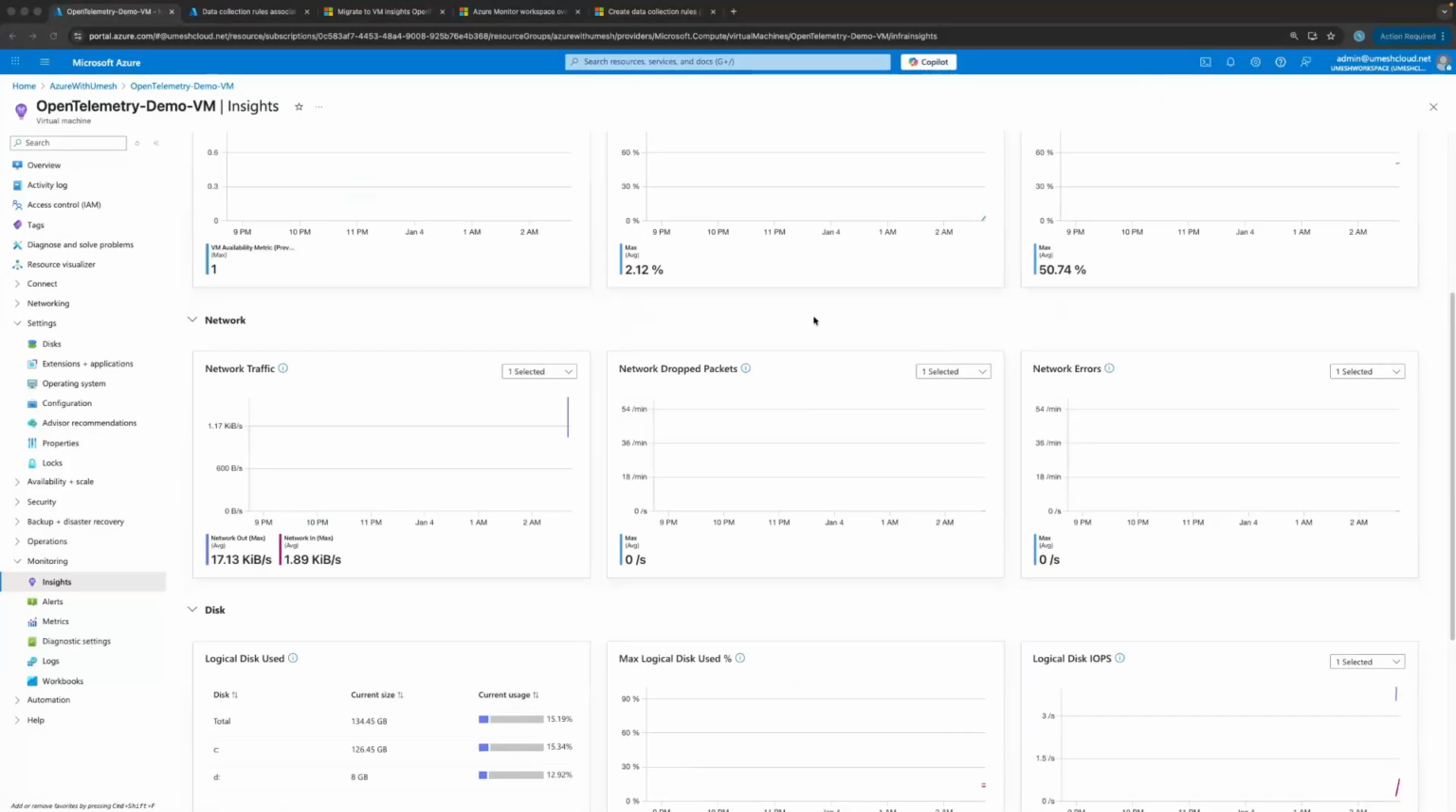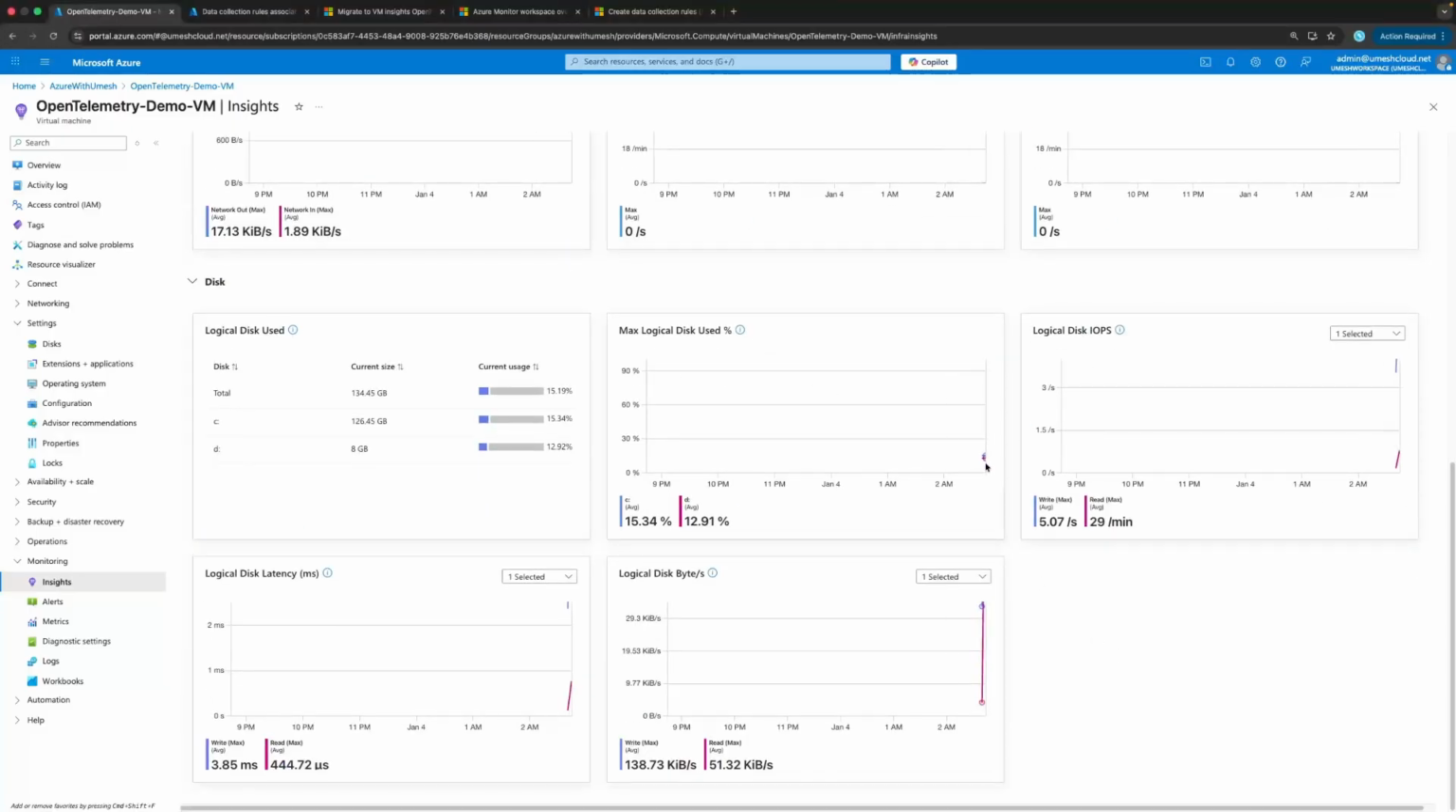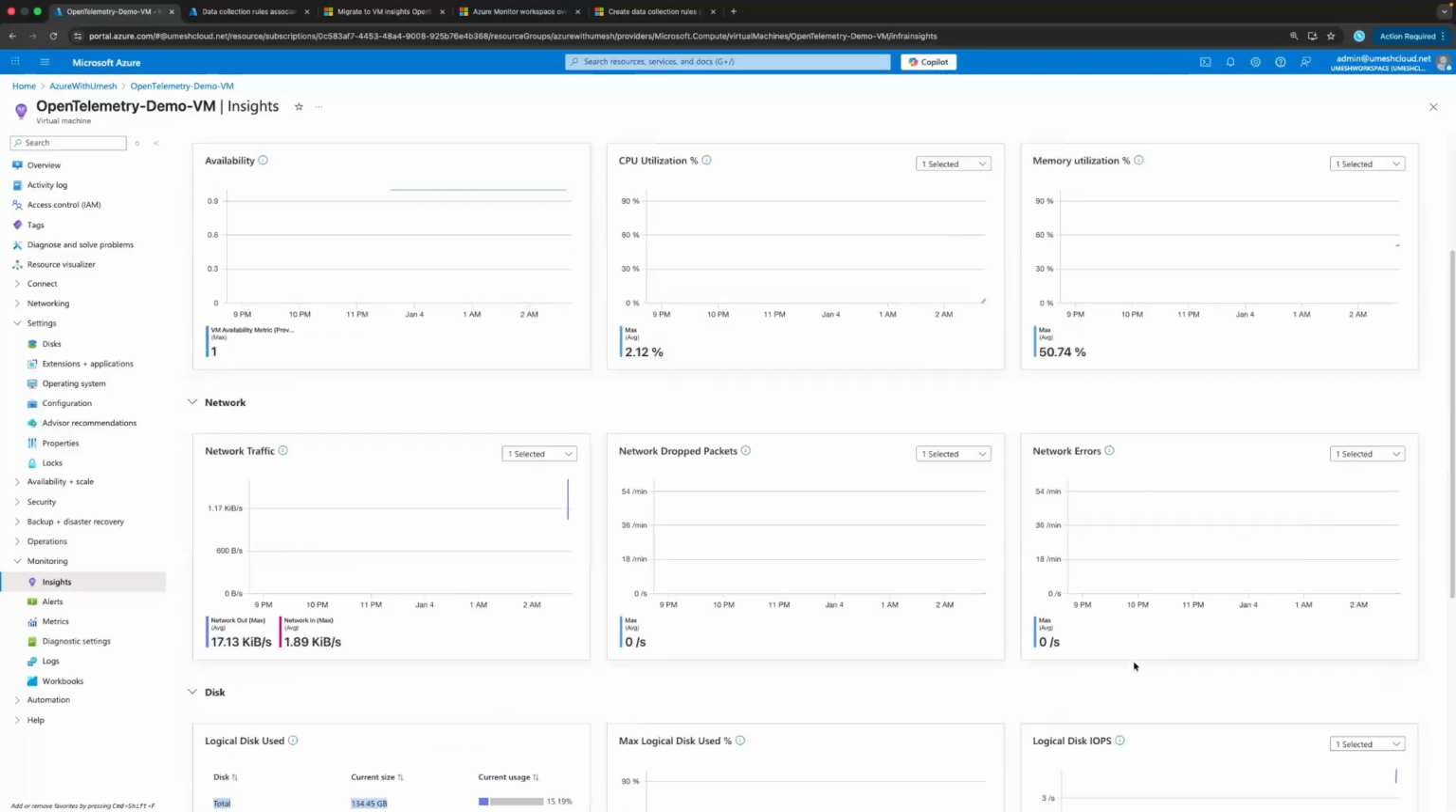Okay, now all the data is populated here. This will take some time because only 5 to 10 minutes of data is available here. So you can see the logical usage information, the usage information and the total usage information. All the metrics information is populated here.